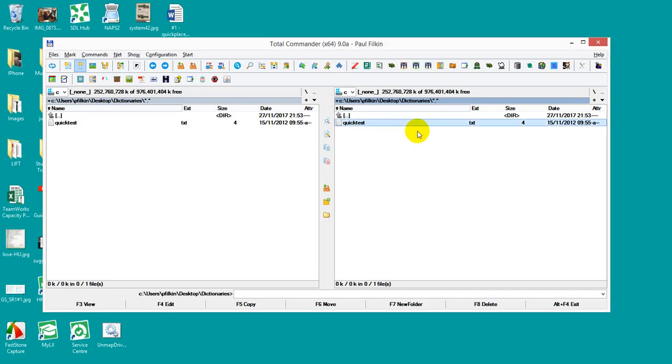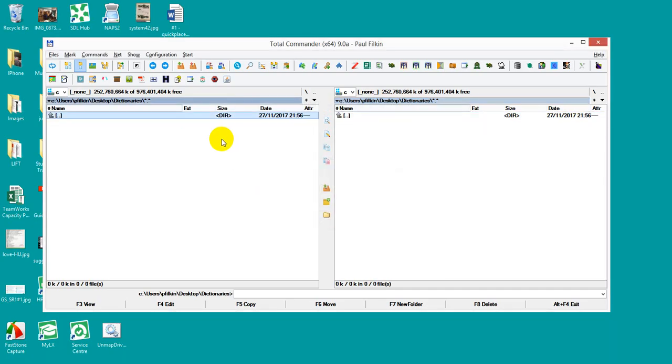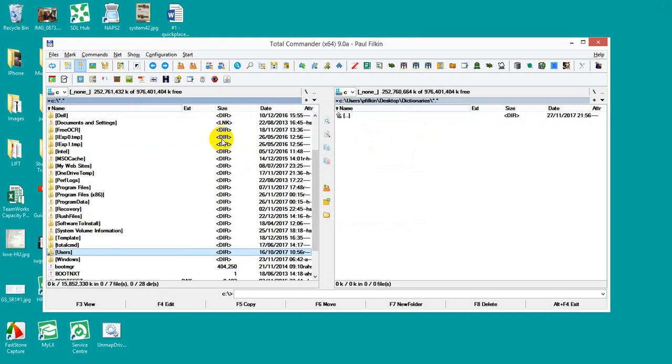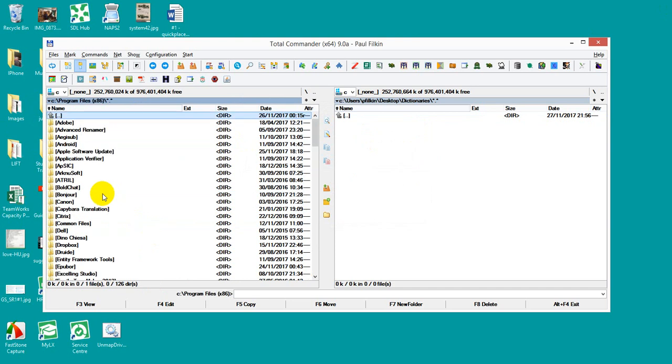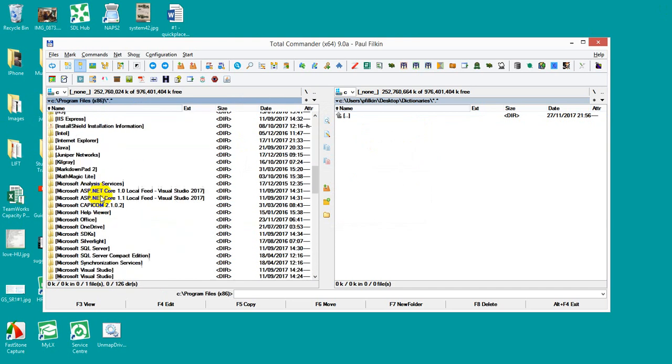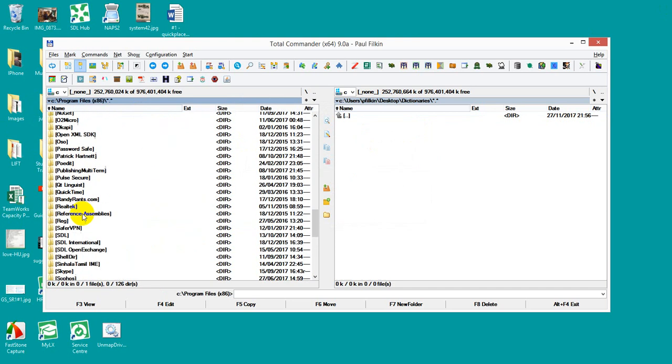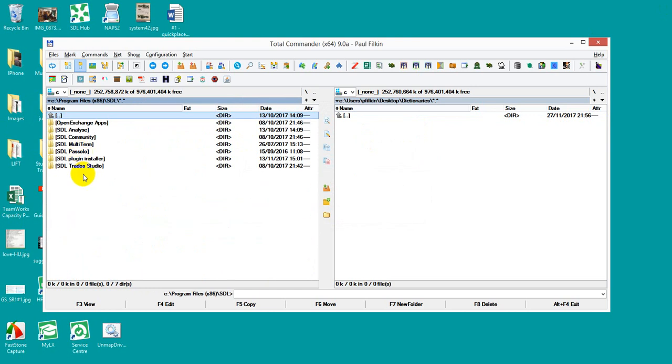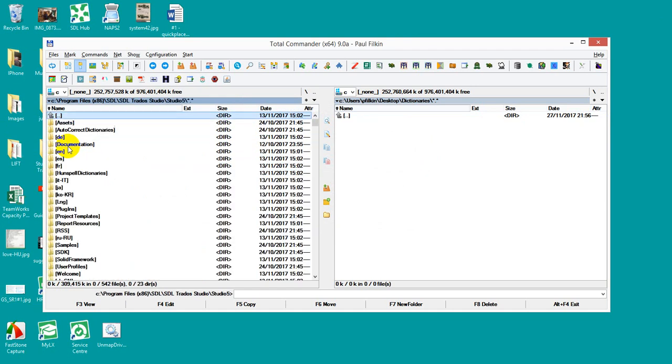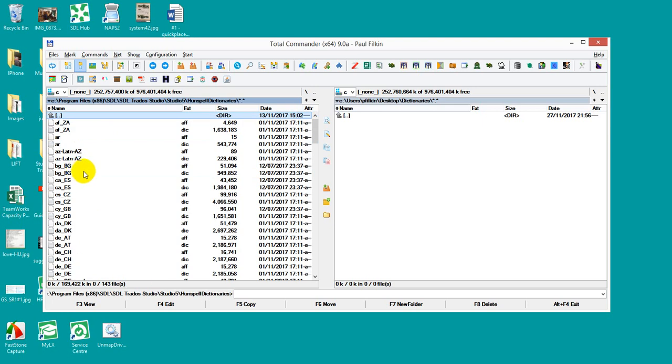So what I'm going to do, I'll just get rid of that quick test because I don't want it. I'm now going to navigate back to where the Hunspell dictionaries are. So you need to go to the program files here. I'll use the mouse so you can follow me. Program files, go down to SDL. Then Trados Studio, then Studio 5 for 2017. Each version has its own Hunspell dictionaries.